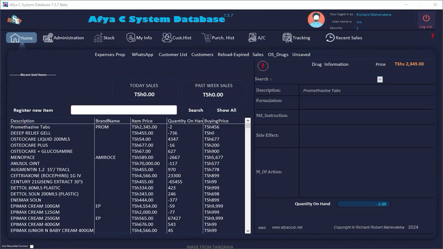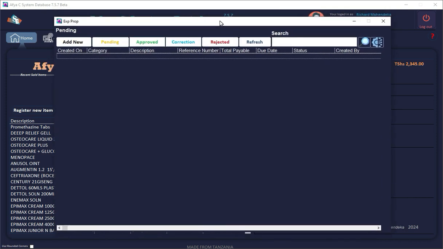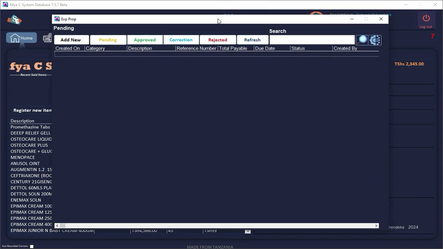Today we are going to check two modules for the After System Database. I have added two modules, expenses and accounting. So we start with expenses. How to put expenses: in this module, I have built the expense window, the expense properties.